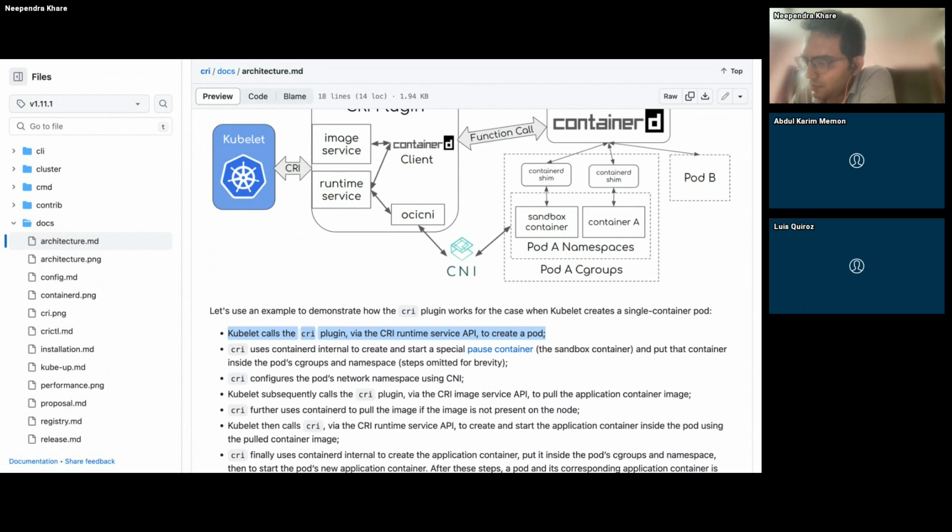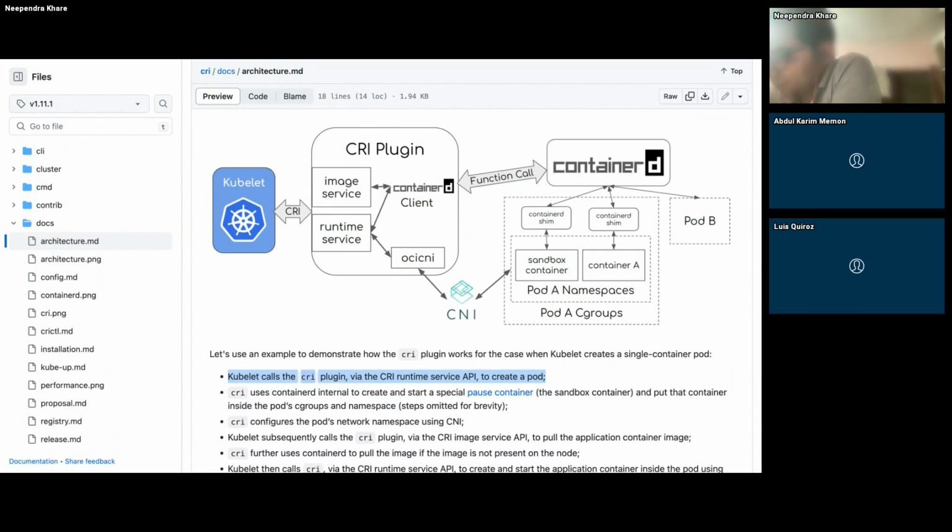Once that is done, the kubelet will call the image service of CRI. The image service then pulls the image of the container that you want to run. After the image is pulled successfully, the checksum is verified and everything is done. There's a third call that Kubelet makes to the runtime service, and in this call the actual container starts inside your pod. So what I understood in a gist is that it's a three-step process. First it creates a pause container by calling the runtime service. Then the image service is invoked, and then again the runtime service is invoked to actually run the container that you want to run inside the pod.